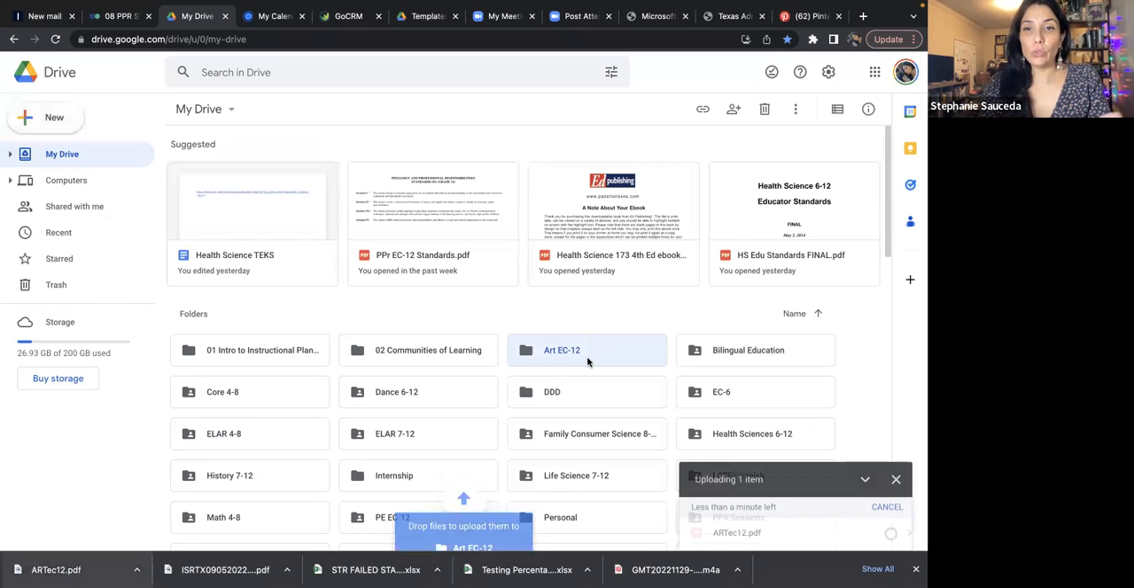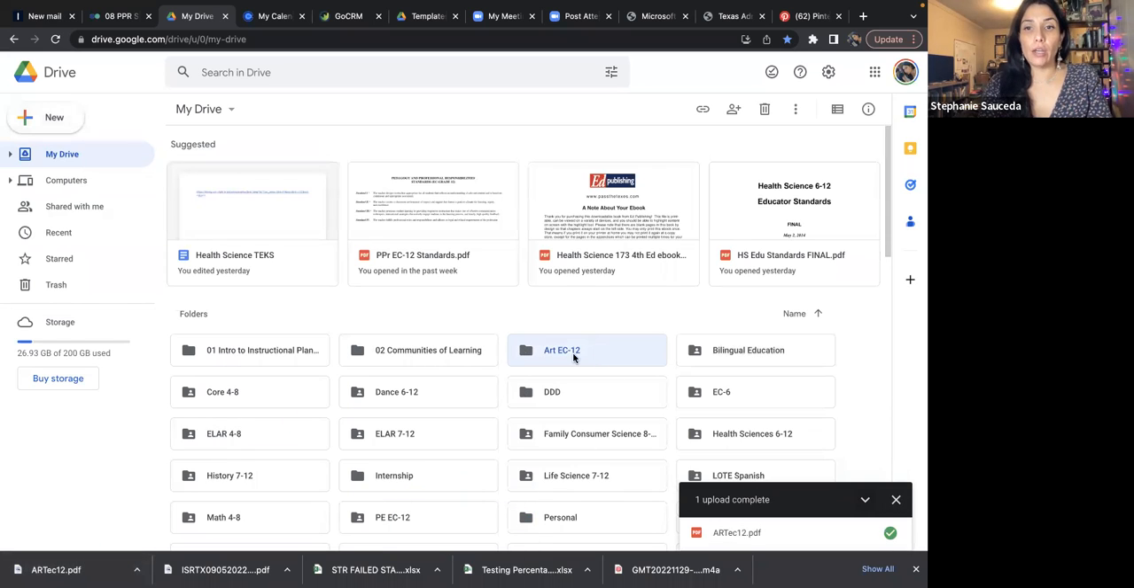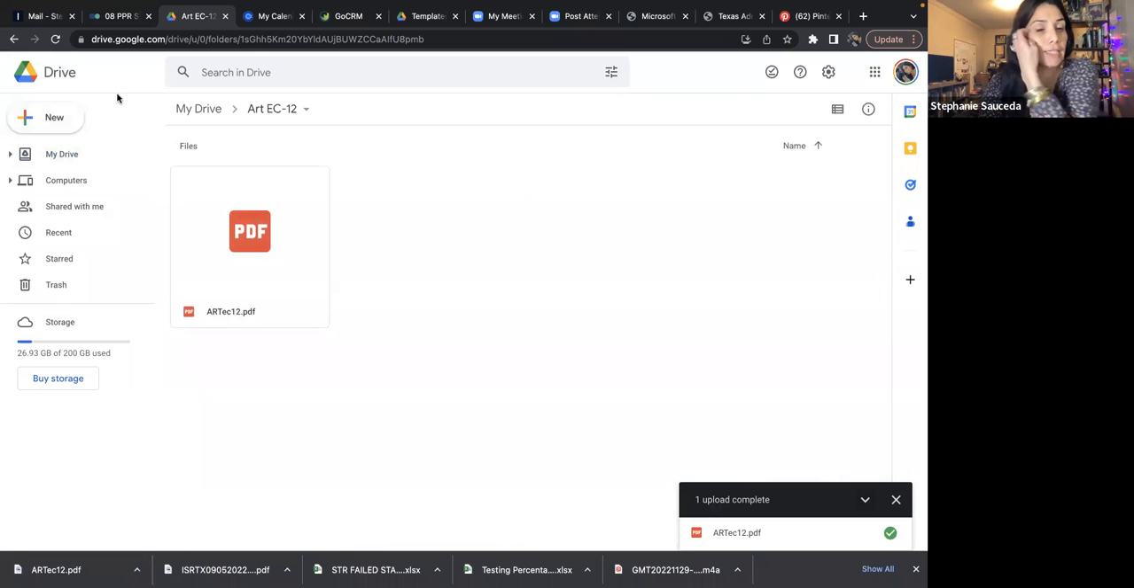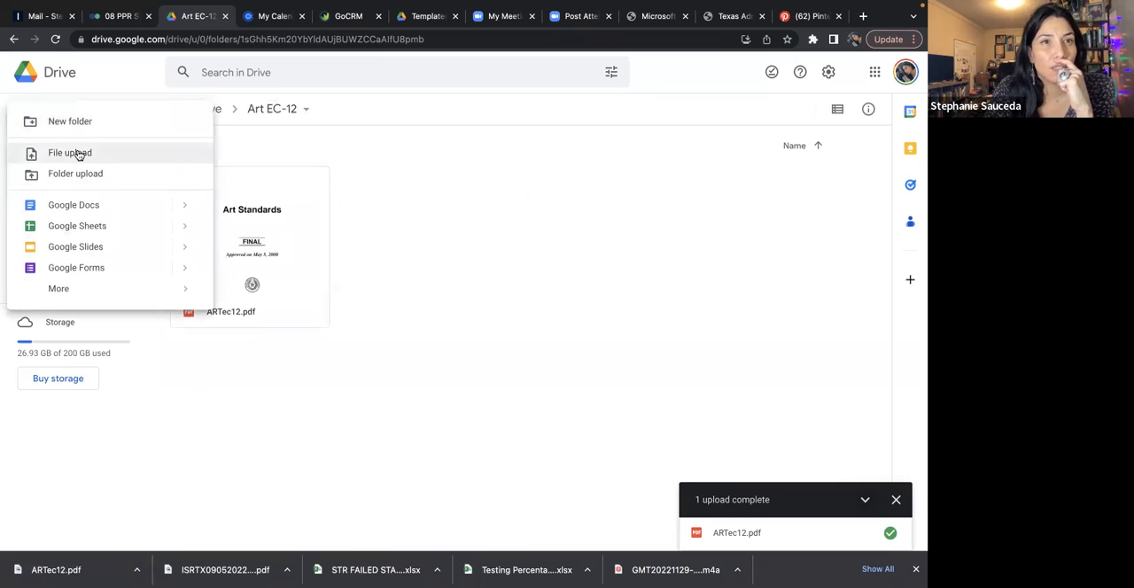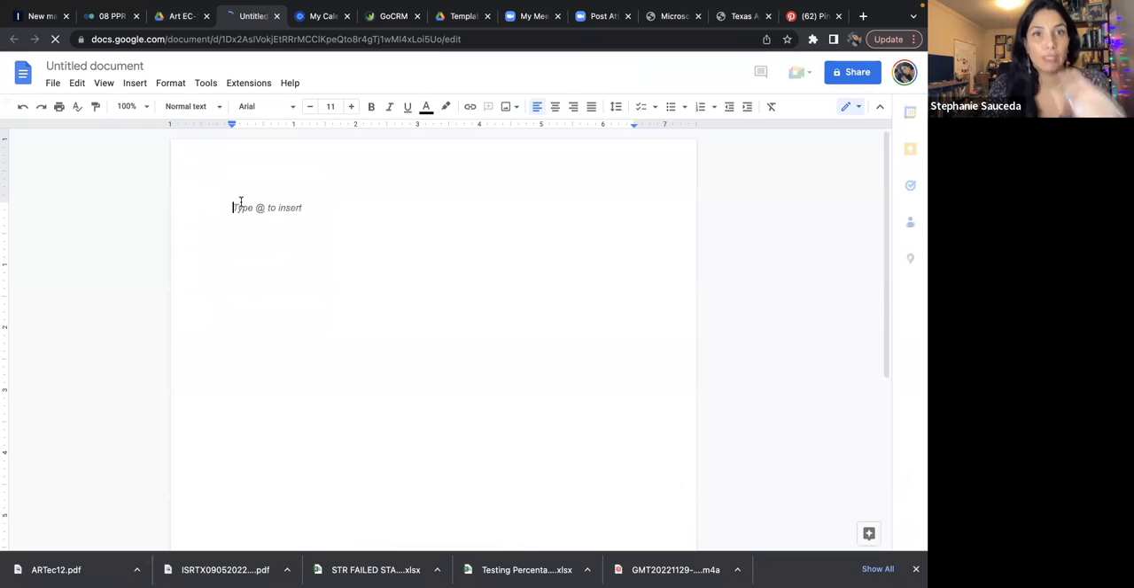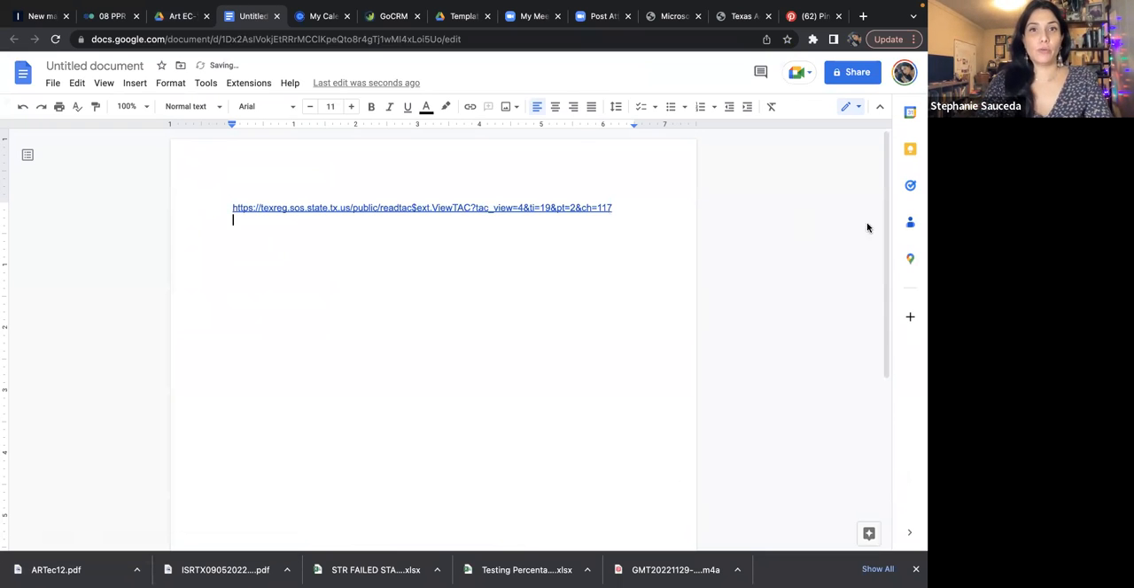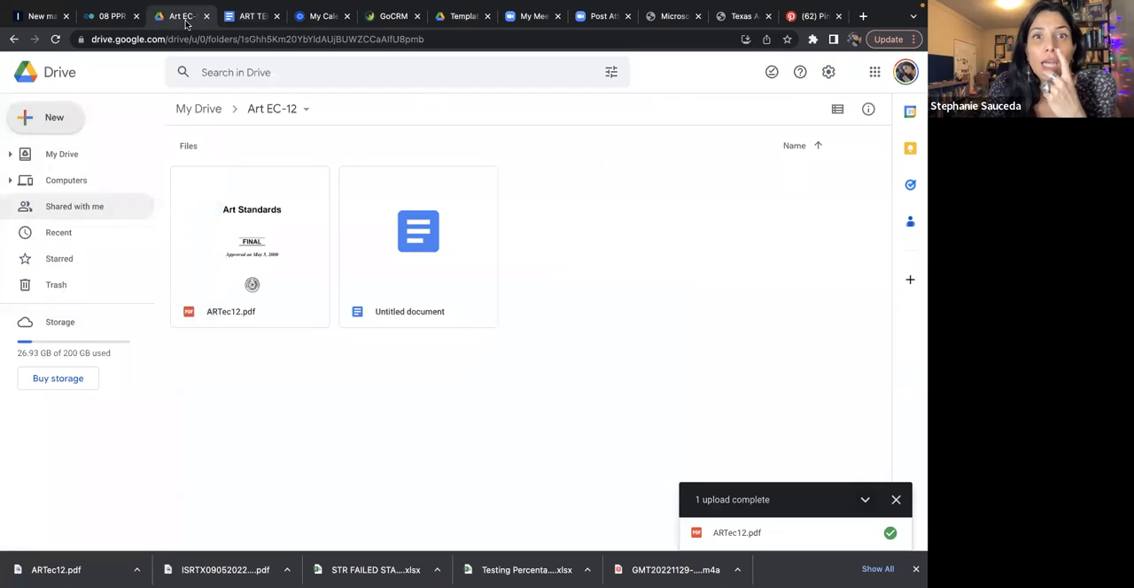I'd like for you to work on annotating your standards, looking through the TEKS. I'm going to put the link right here for you to just go in there and click it. Art TEKS. I'm going to put some other stuff in there for you as well, and send you this link.